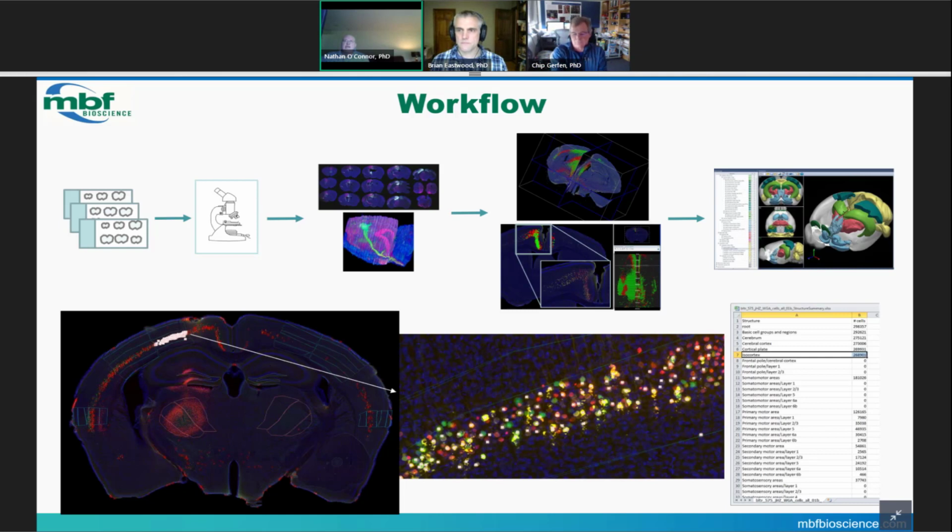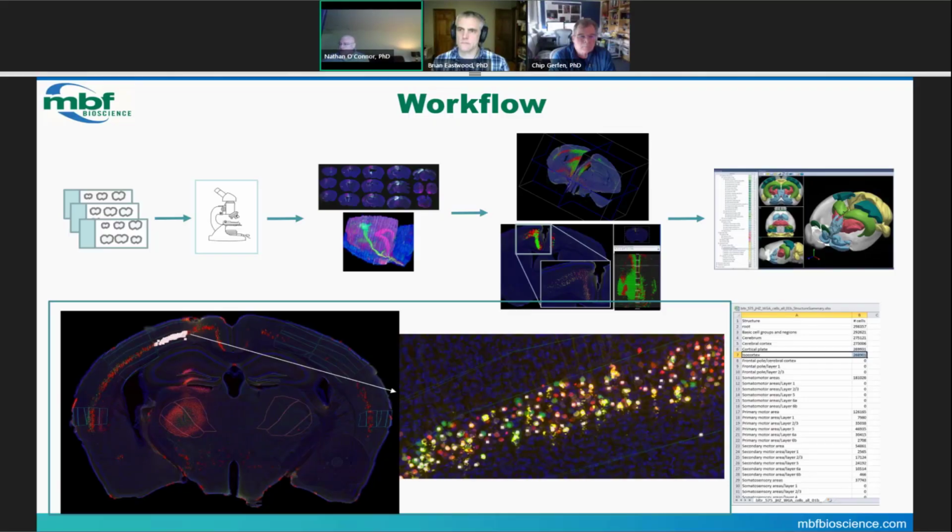And the nice thing about this workflow is that it's pretty much available to any neuroscience lab that works with sections, brain sections, mouse brain sections specifically here. It doesn't require something like a dedicated light sheet microscope, for instance, a complicated and expensive piece of machinery. We really have focused on making this workflow available to labs that don't have that type of equipment and don't have an army of technicians.